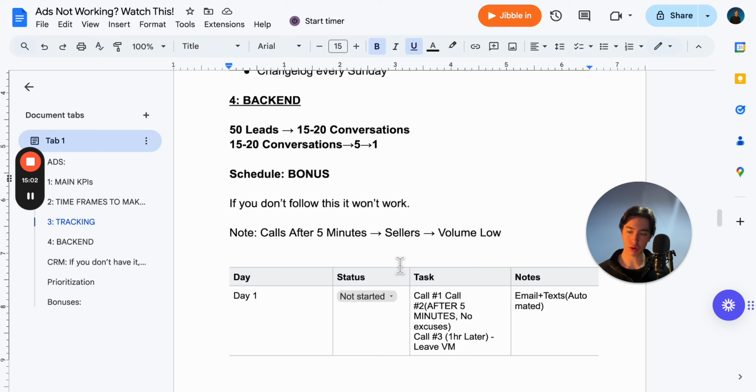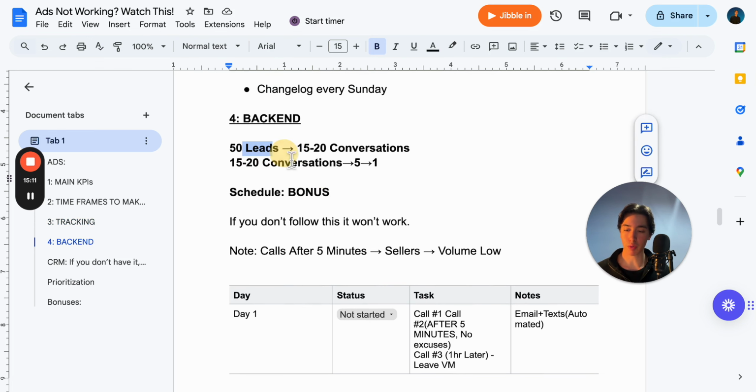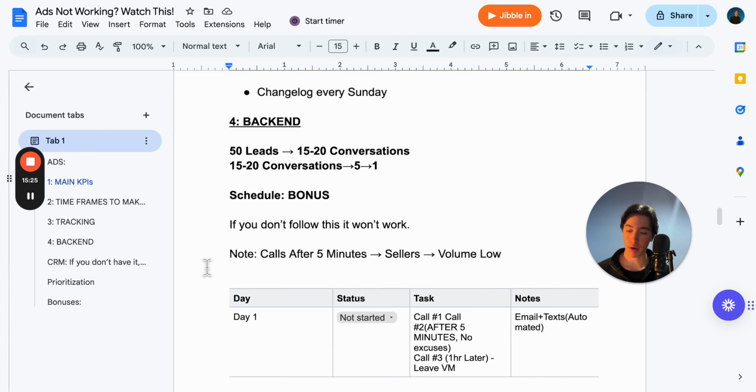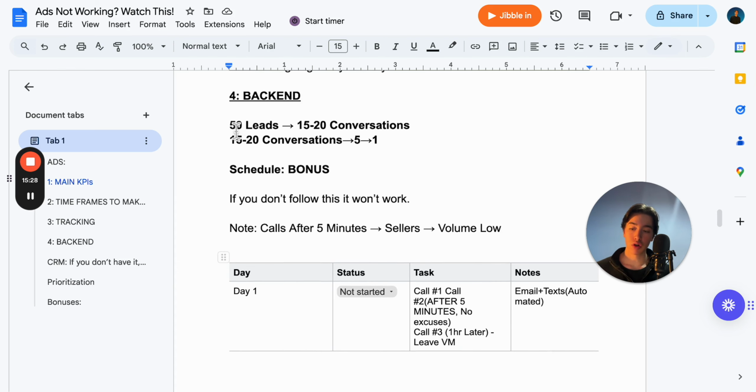So I'm going to show you what's going wrong if one of these is off. For example, you already know what to touch if you're not getting leads. So again, come back to these metrics, okay? What's causing you to not get leads? Maybe my link CTR is low, maybe opt-in rate is low. I guarantee one of these is not working. I guarantee it, okay?